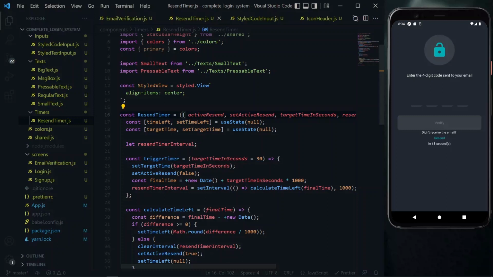Now once we have the text changing like that, when we have the sent value, we want to change the color to green. And when we receive the failed value, we want to change the color to red. So for that, let's create a small component for it. And we'll call it resend text.